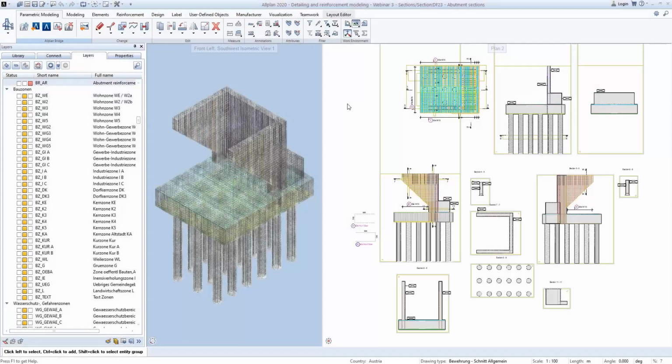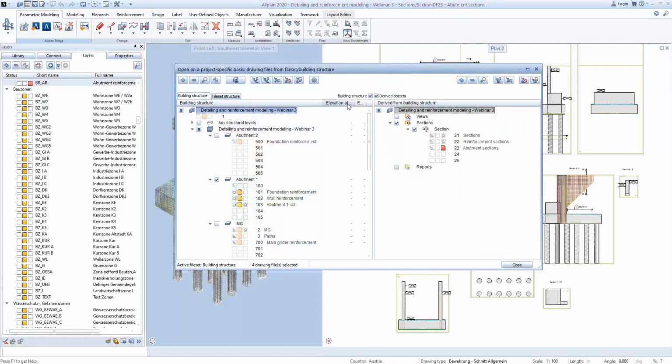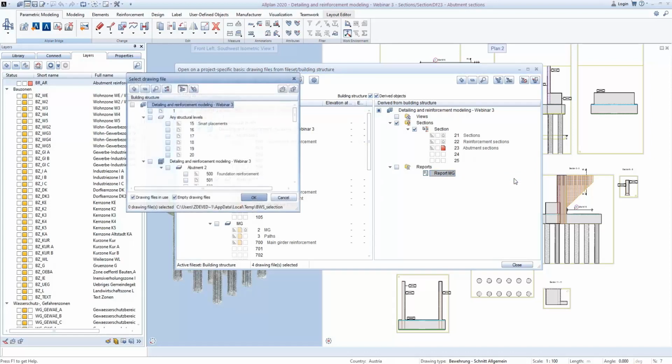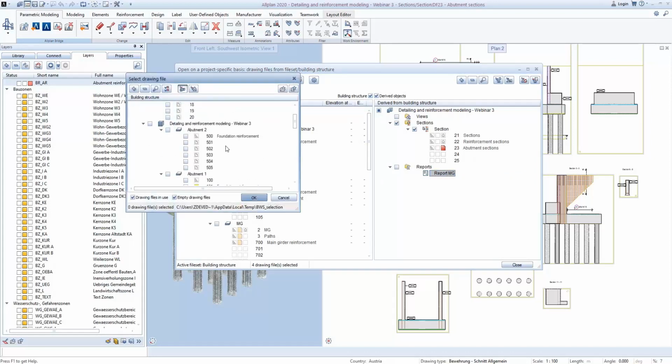In the previous session we learned how to create reinforcement reports, but we will now learn that it is also possible to create additional reports from building structure directly. On the right side, in the Derived from Building Structure area, we will go to the Reports menu, and by pressing the right mouse click, we will create a new structural level. We will name this structural level Report Main Girder, and again with the right mouse click we will select the source drawing files for this report.